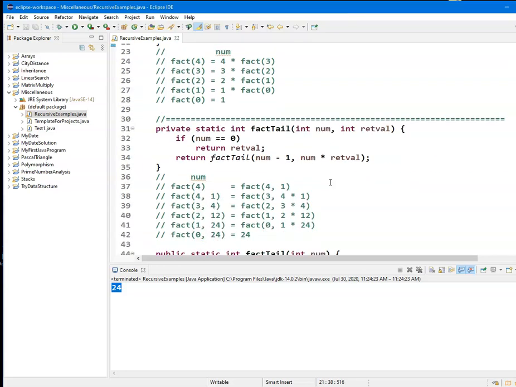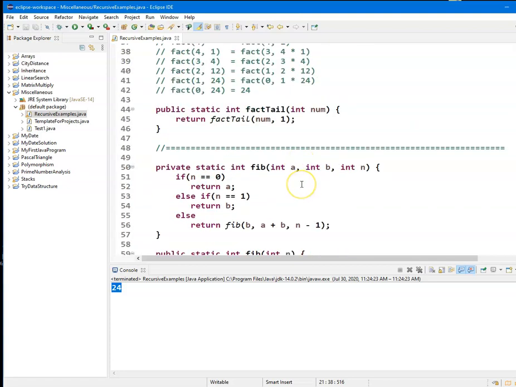Another way to do this is, well, I'm going to hold up on the tail solution until we get down to understanding recursion a little bit more. I'll do the tail recursion in another video.